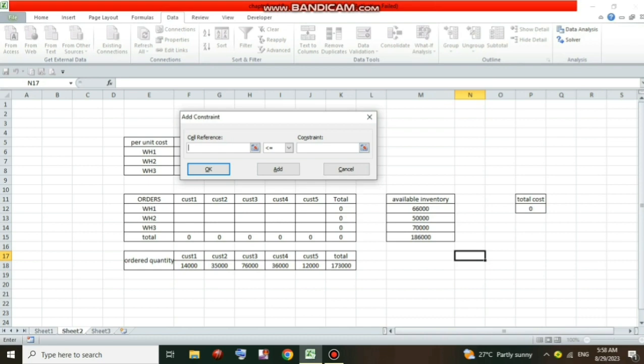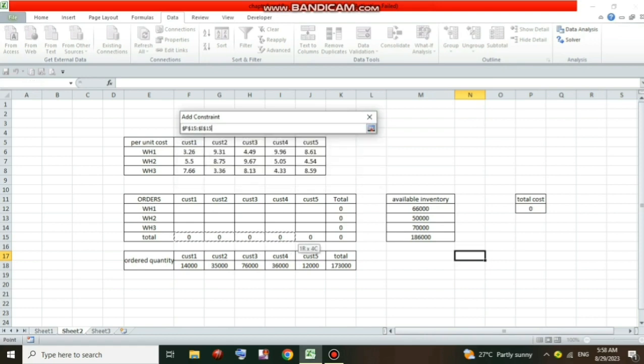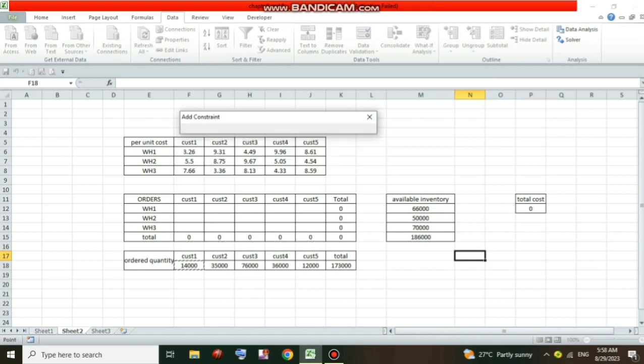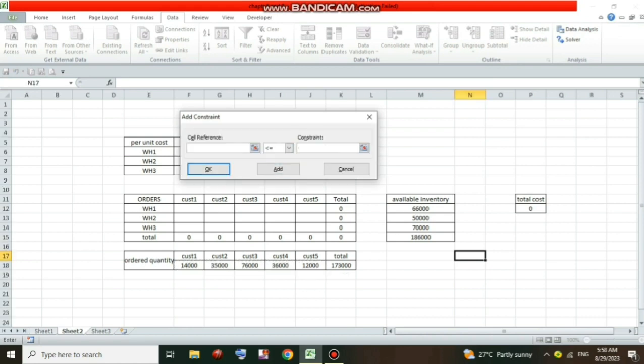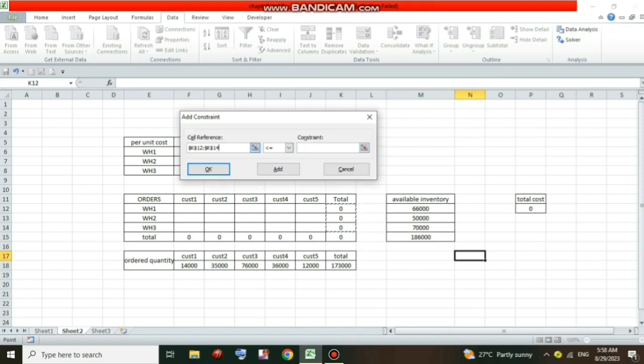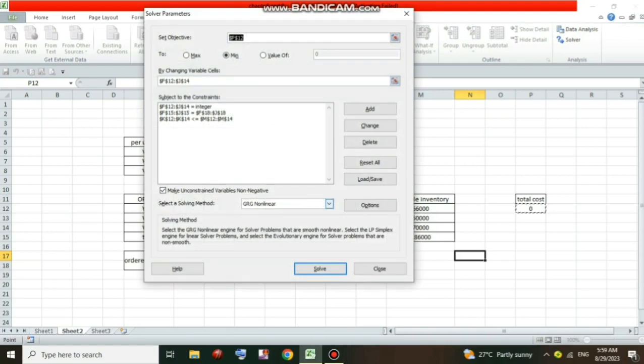The first thing is, I'm going to select all these cells, from customer 1 to 5, and that must be equal to this one. That is very important. The second constraint will be, select these three, and that must be less than or equal to this. Then again add a constraint, select all these, and all those must be integers. Okay, now click OK, now click Solve.